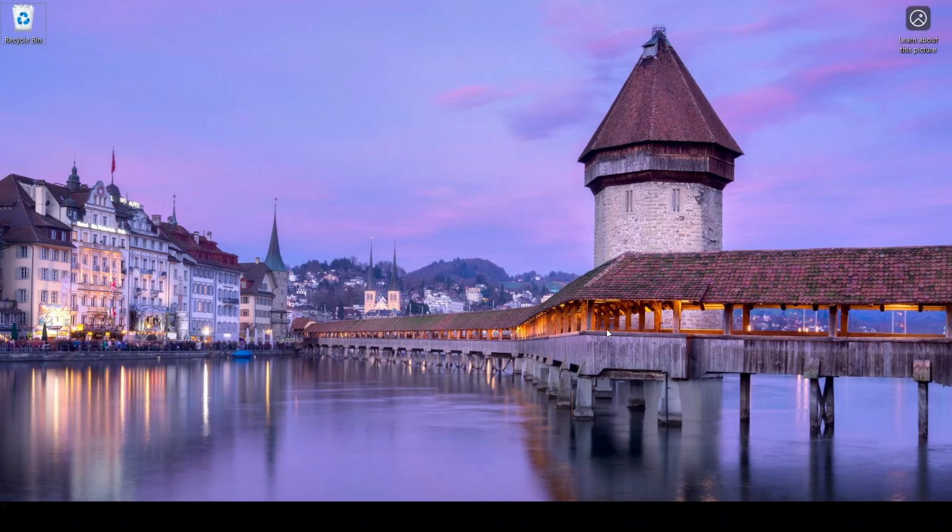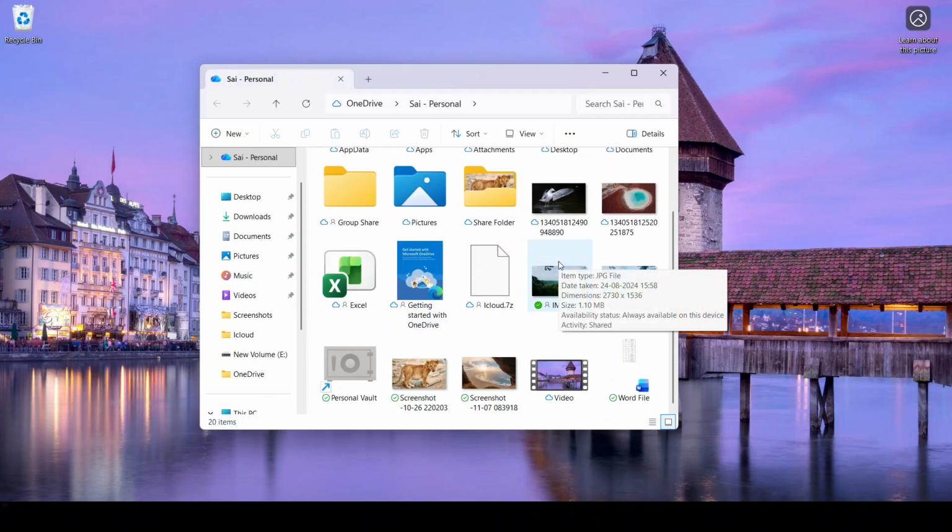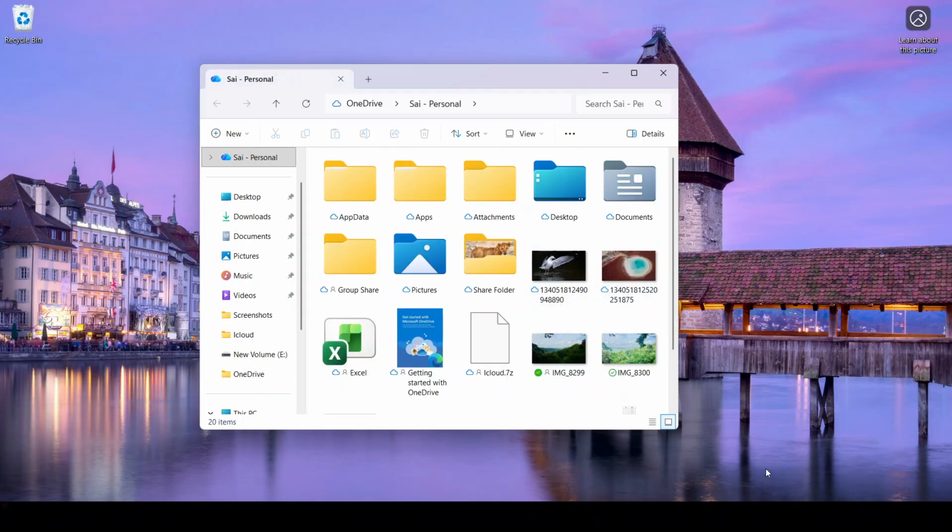First, make sure you've got the OneDrive application installed on your device. If you're using Windows 10, it might already be on your computer, but if not, you can easily download it from the Microsoft Store. Once installed, open up the OneDrive app and sign in with your Microsoft account credentials. This account acts as your access point to all your files in the cloud.